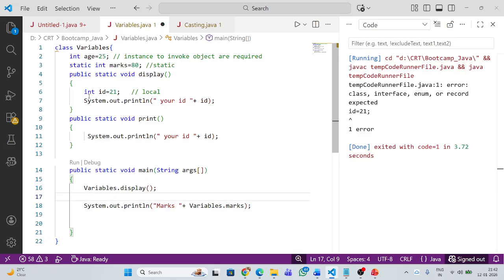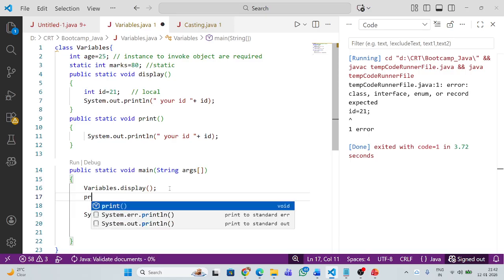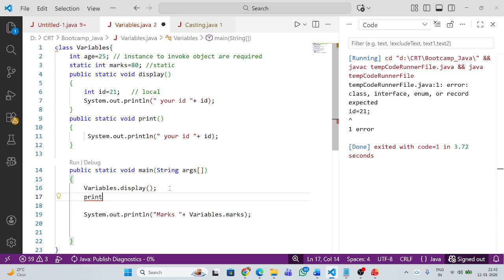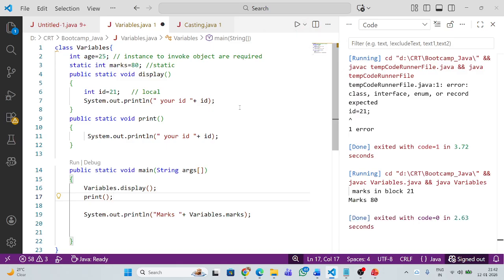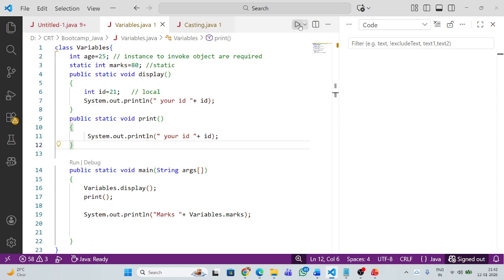Because I declared the int ID inside the display method, now I want to invoke it by using the print method. The print method is different. I will compile it. If it is a static variable, no problem, but it is a local variable. We'll check once.